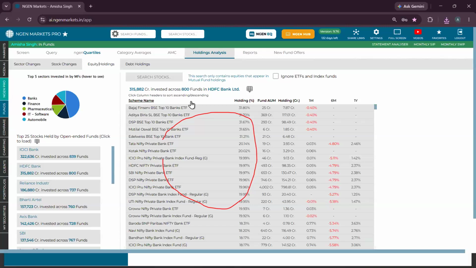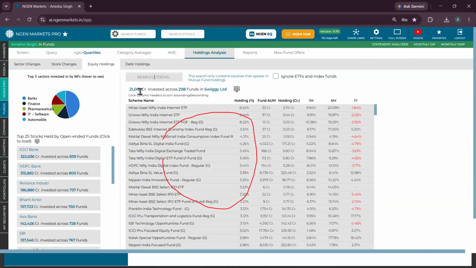Now you wish to know which are the mutual funds that hold, let's say, Swiggy as a stock. So all you need to do is search for that respective stock. So I will search for Swiggy Limited and I will just click on the name. So here you can see some basic details, like more than 21,000 CR invested across 298 funds in Swiggy Limited.